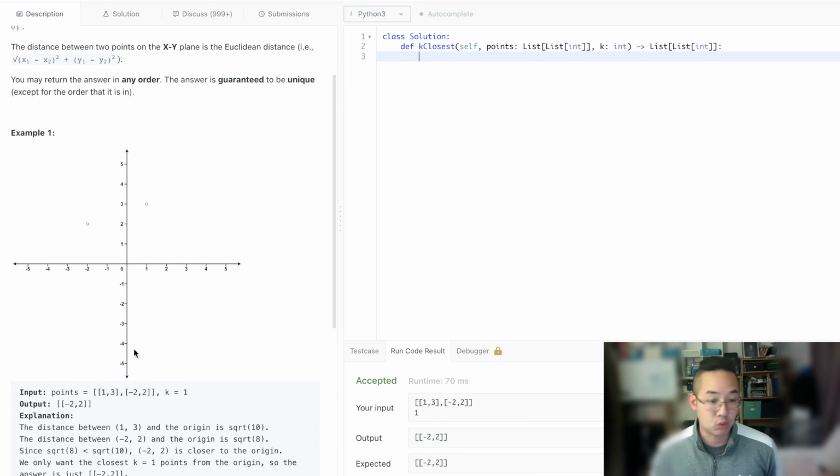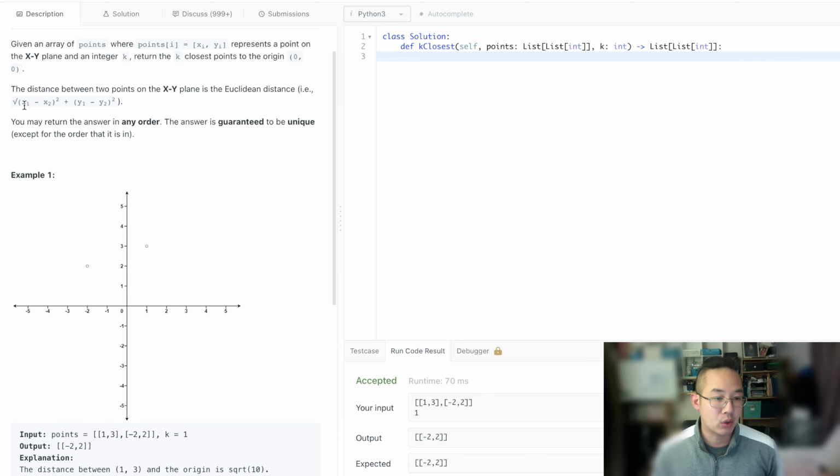Basically, if there's one item, we're looking for the closest item. If there's two items, we're looking for the two closest items, and so on and so forth. To do that, we have the formula here, square root of x and square root of y to get to the origin, as x2 is always 0 and y2 is always 0. So it's basically x squared and y squared. With that, we can add those together and get the particular distance.